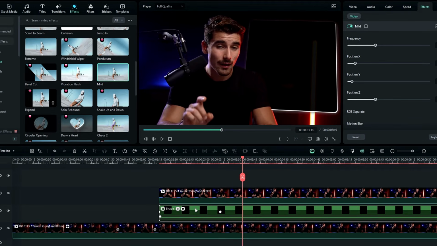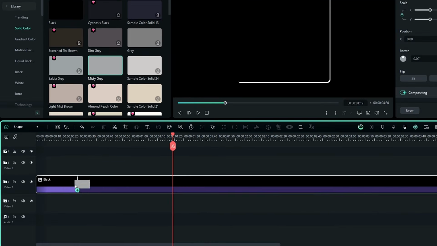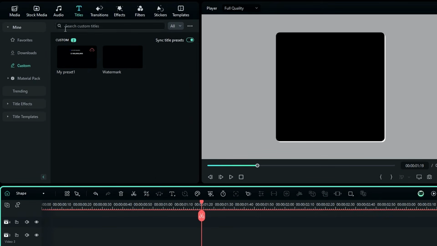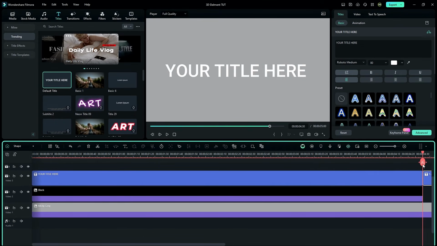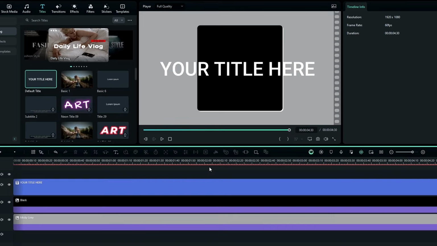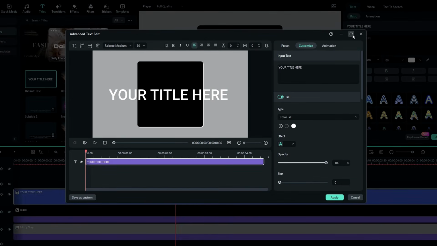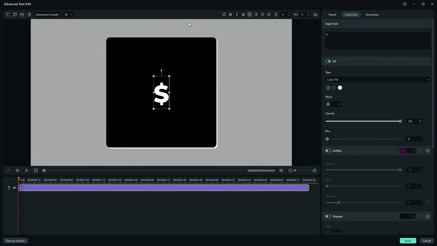So go into this compound clip, then bring this black layer to the second layer. After that, add any light color layer under the black layer, because we need to find the safe area on our overlay layer. Okay, now let's add some text. So go to the text, and add the default title to the timeline. After that, go to the advanced settings, and you can create the text as you like. So I create my text like this.